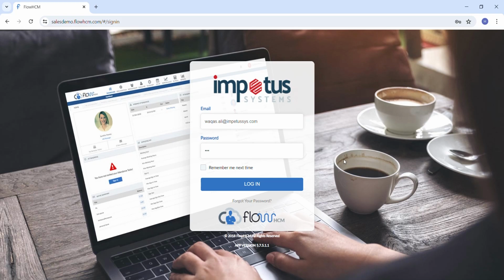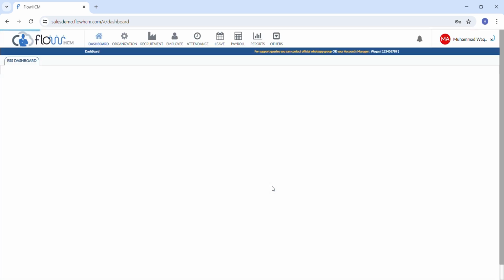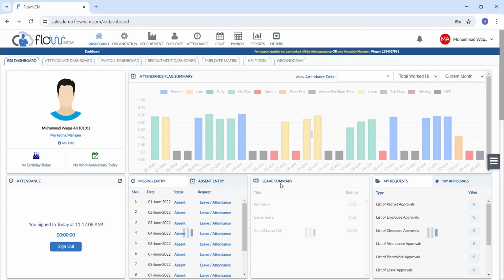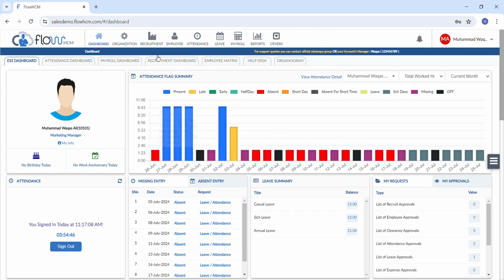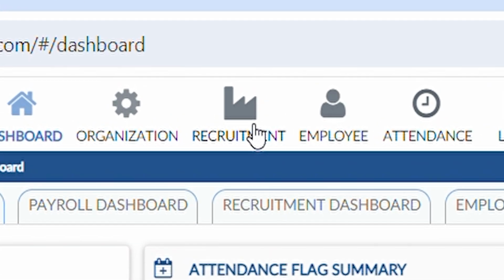In this video we will learn how to manually add a candidate in FlowHCM. First of all, we will log in to the FlowHCM portal. Here is the dashboard. Click on the recruitment module on the top navigation bar.